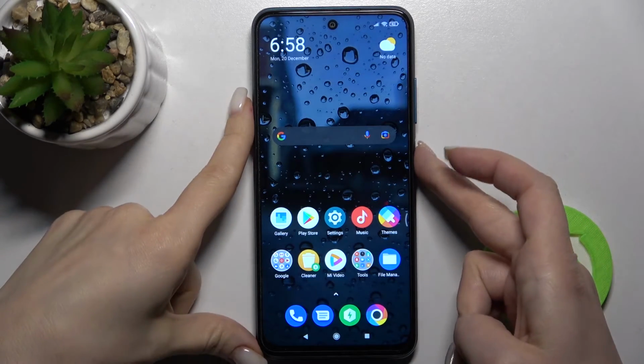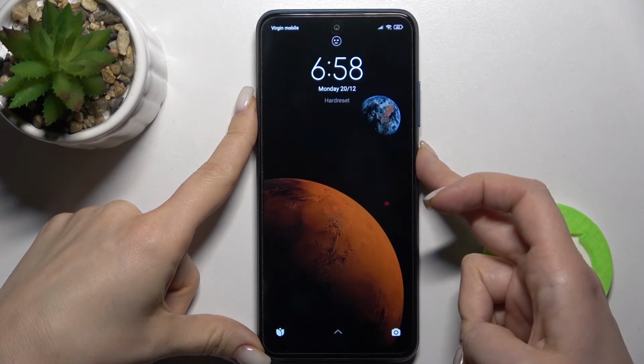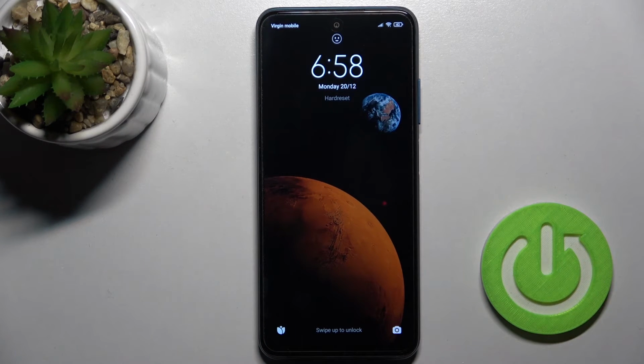And now we'll try. Yes, can you see I just locked my device when I pressed twice on my power button. So that's how it looks.